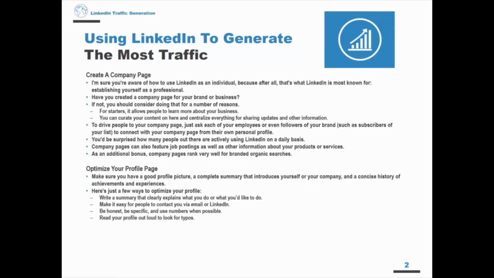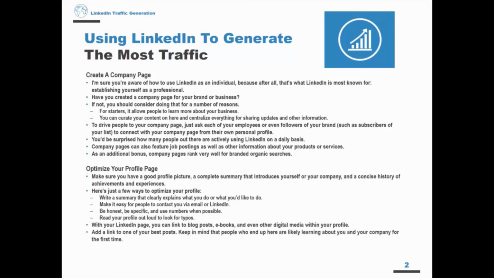Now that you're familiar with the optimization of your profile page, let's discuss how you're going to drive traffic. With your LinkedIn page, you can link to blog posts, ebooks, and even other digital media within your profile. Once you get traffic to your page, this is exactly how they're going to click through to your site. Add a link to one of your best posts.